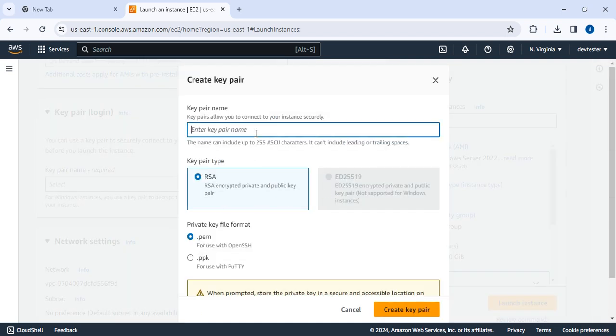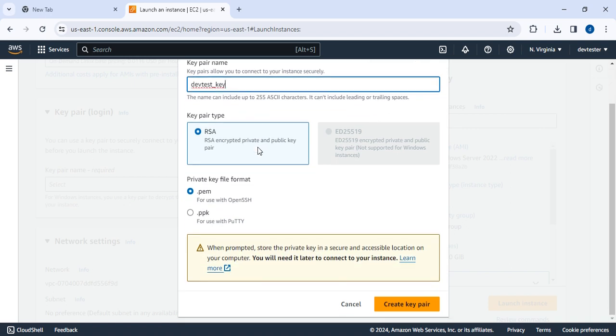The key pair name is dev test underscore key. Anything, whatever you want, you can mention like that. And I'm going to choose RSA, and we have two types of private key formats. One is a .pem file and the second one is a .ppk file. .pem is used for OpenSSH, and .ppk is only used for PuTTY.